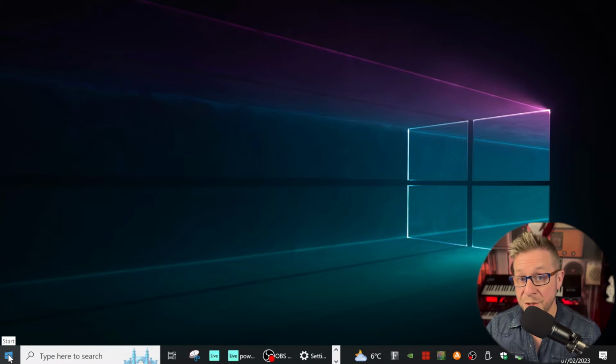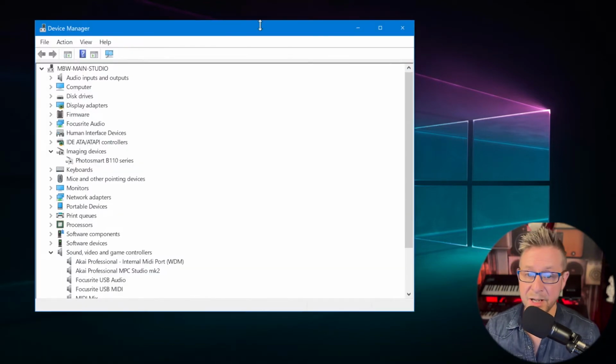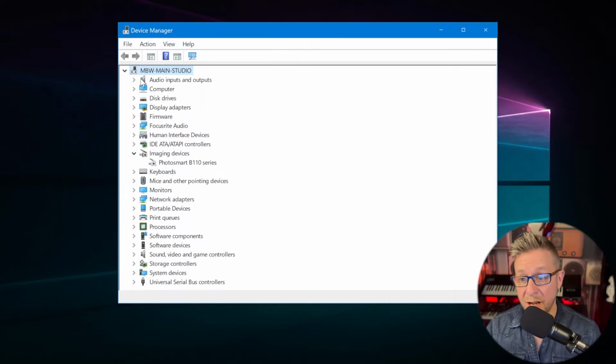Now, there are some other options in your device manager. Here's the device manager again. Personally, I would take your time and go through every single one of these to see if there are any power management options inside of these. Now, how to check that is I'm going to choose one just for sake of example.